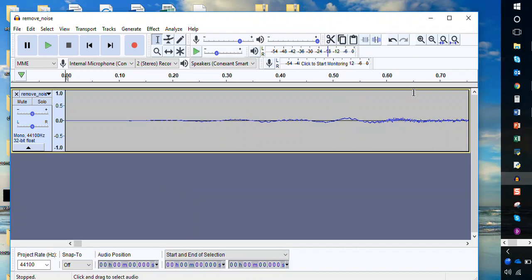I want to use my selection tool, and I am going to go from slightly behind the 0.6, and I'm going to capture up until the sound starts at about the 0.1 mark there. Okay, I'm going to highlight that.